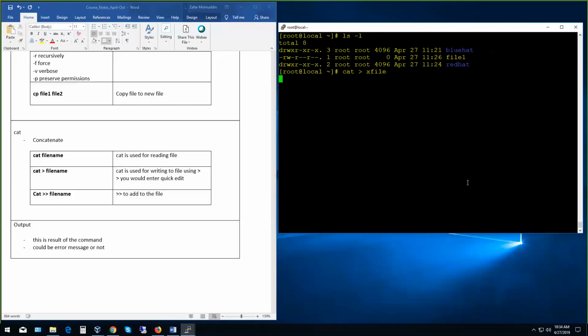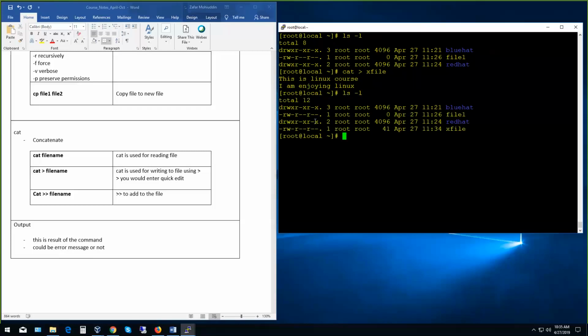At the same moment, it will take you into the quick edit mode. Right now, X file didn't exist, so I did this, and it took me into the edit mode here. This is not a full edit mode, this is a quick edit mode. I'm going to type something, and then Control D. So I'm out of the quick edit mode. If I do ls -l, it created the file here. X file never existed, but it created it at that moment.